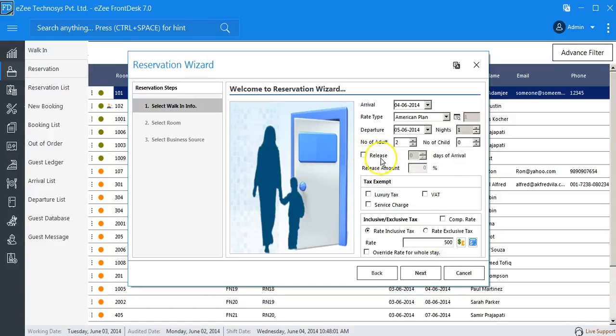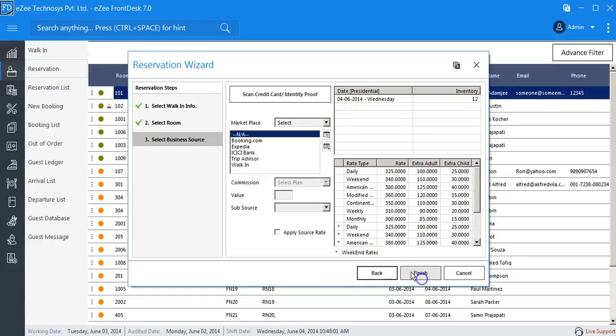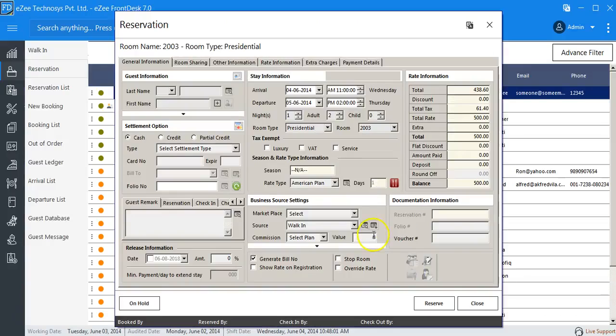At this moment I'll just uncheck it and click on the next button. Okay, I'll select the room for which I want to make a reservation, let's say 10203. I'll select the source if any, and finish. I'll just record the information as I did previously.